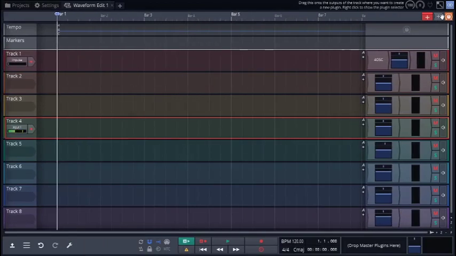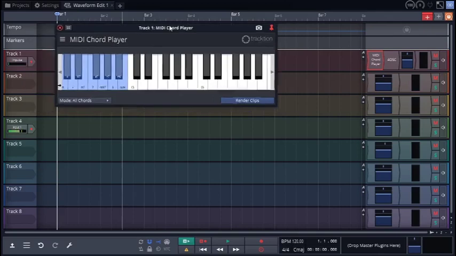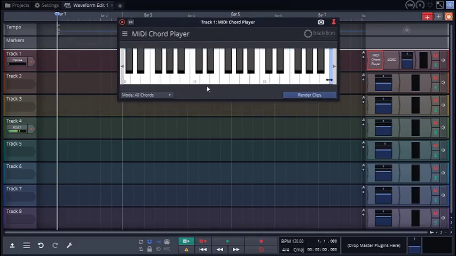So yeah, there's that. Next is a really cool plugin, which I will never use, I don't think, but it's going to be really, really useful for some people. And that is the MIDI chord player. This is a new plugin that allows you to control what chord you're playing. So over here, in all chords mode, these are the things to select chords. So you can move that around. I'm going to move it right there.